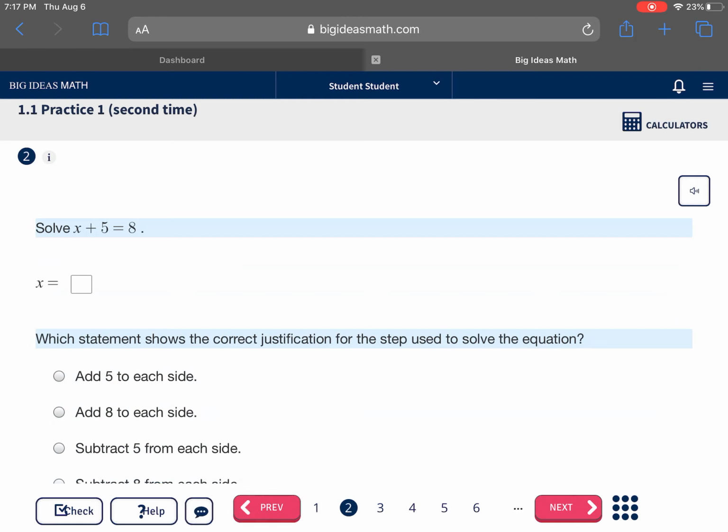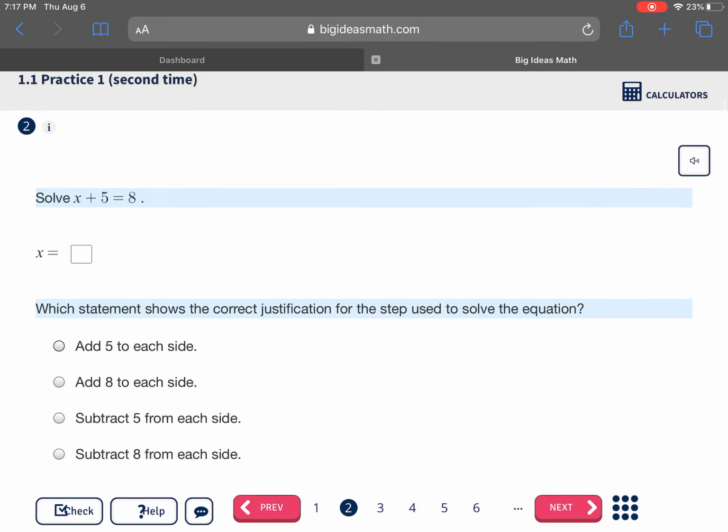Some things, you obviously have to answer the question. You're not going to write on the screen because it doesn't work that way. So if you want to show any work, or when you should be showing work, you should put that in your notebook on paper. So let's just say I want to solve this one and I don't want to do 8 minus 5 in my head.